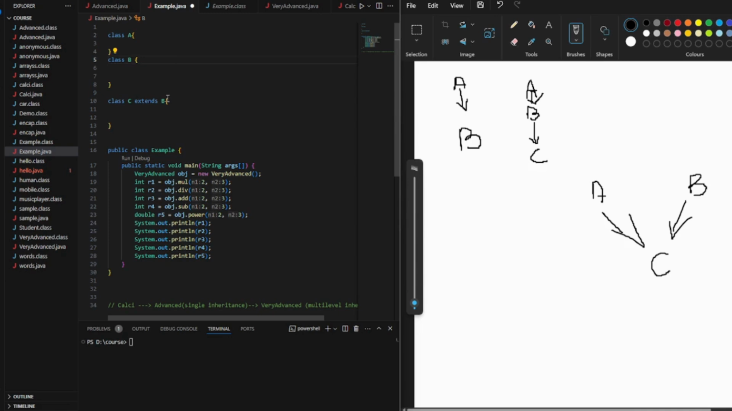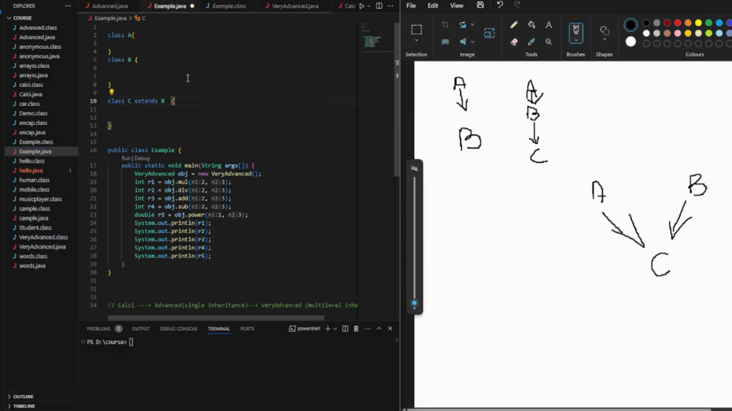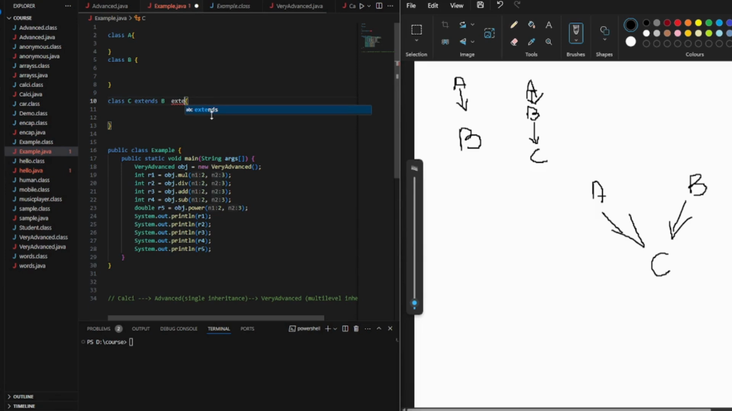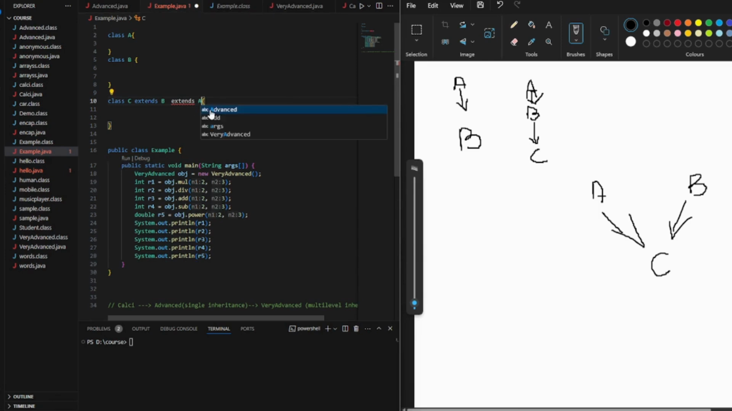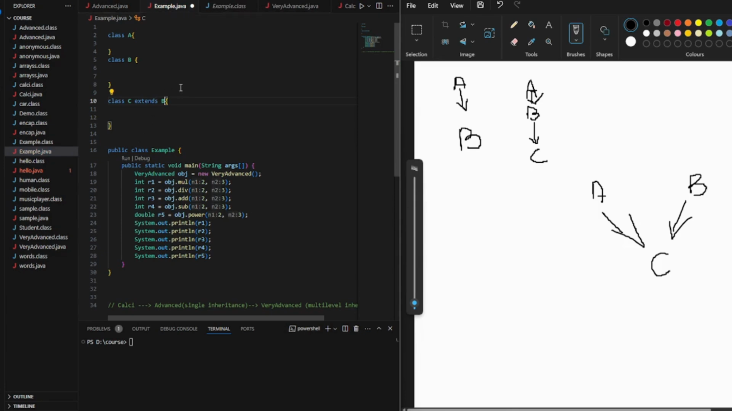So multiple means C must obtain both A and B, right? So here I'll do it like this. Now it's showing me an error. Or let me try it like this at least. No, it's not allowing me. You know why Java doesn't support this multiple inheritance? Let me tell you.